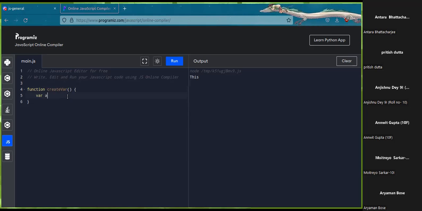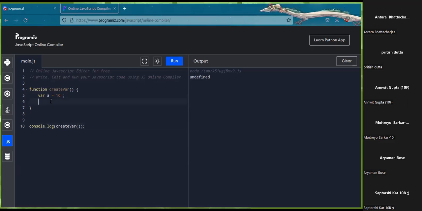So let's say var a is equal to 10, right? Now I want to return the value to where it is being called, right? So let's say the function is being called here, create var, right? And let's say I want to console log the value here. Currently, it won't console log any value because this function is currently not returning any output.